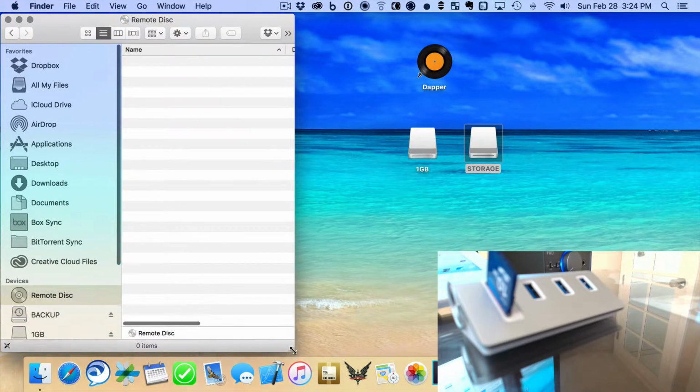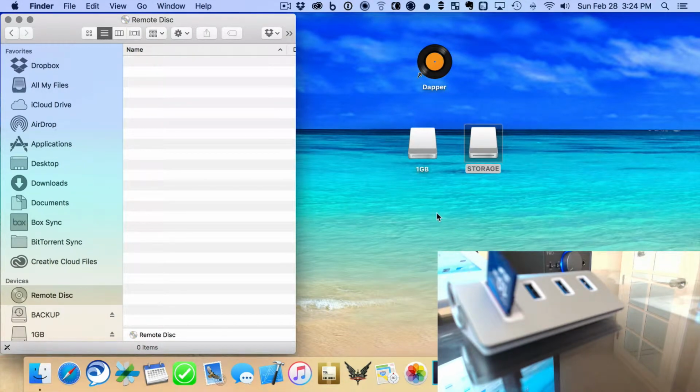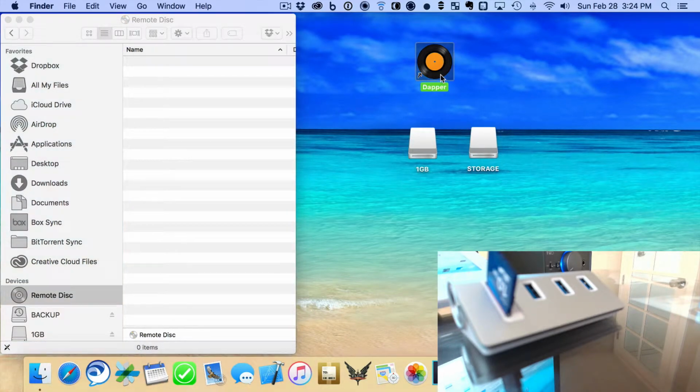Essentially I am going to use Dapper to synchronize to cards instead of synchronizing to my DAP. I'm going to put those cards into my DAP. So for example, if you had an X5 that took 2 cards, you could put both of those cards into a device like this or into a USB card reader and simply sync it that way. So let's go ahead and run Dapper for the first time.